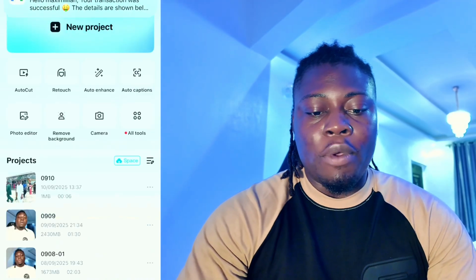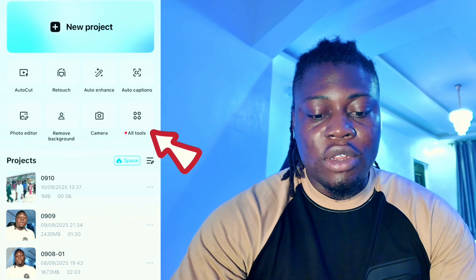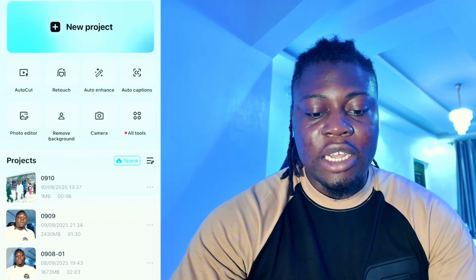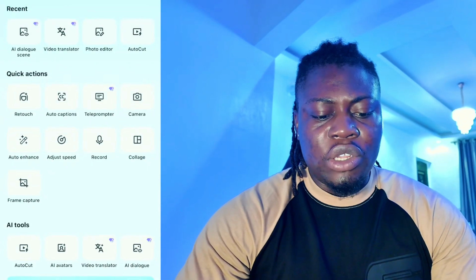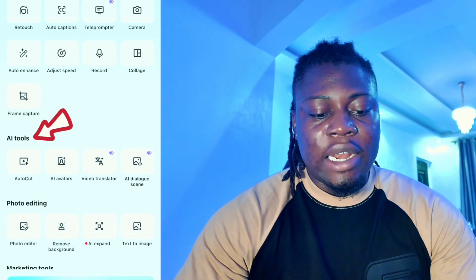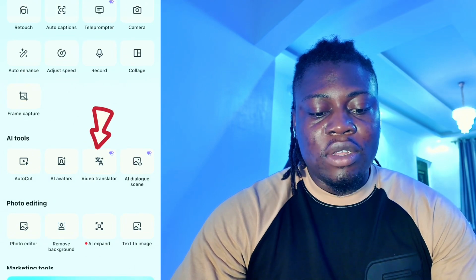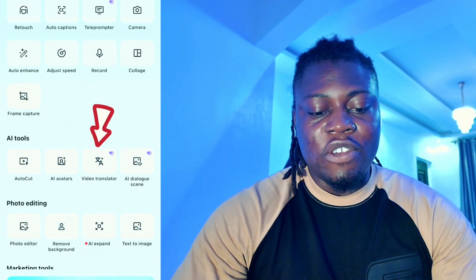So we just need to come to CapCut. Yeah, so when you come to CapCut right here, you can see tools right here. You just need to click all tools right here. Can you see these all tools right here? Tap on it, and once you tap on it, you need to scroll down, and you can see AI tools. All right, so these are the AI tools I have right now. So all you need to do is come and click on this video translator. Can you see this video translator?